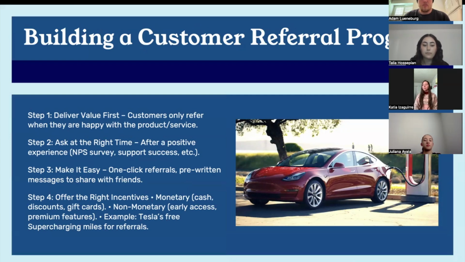Next is ask at the right time. The best time to ask is when customers are happiest, usually after a great experience. Companies use NPS surveys to find these customers and ask them when they rate a 9 or a 10. Make it easy, so no one wants to fill out long forms. One-click referral links and pre-written messages make sharing effortless.